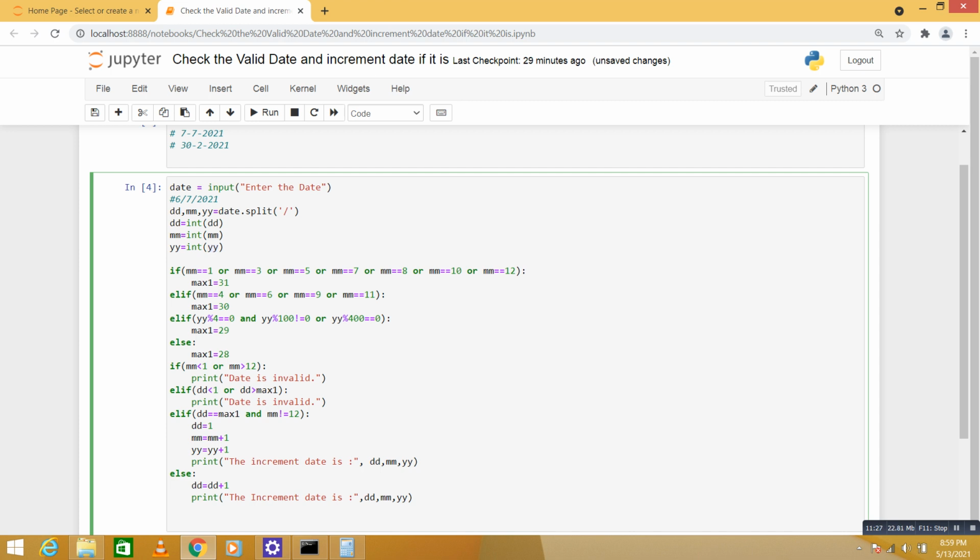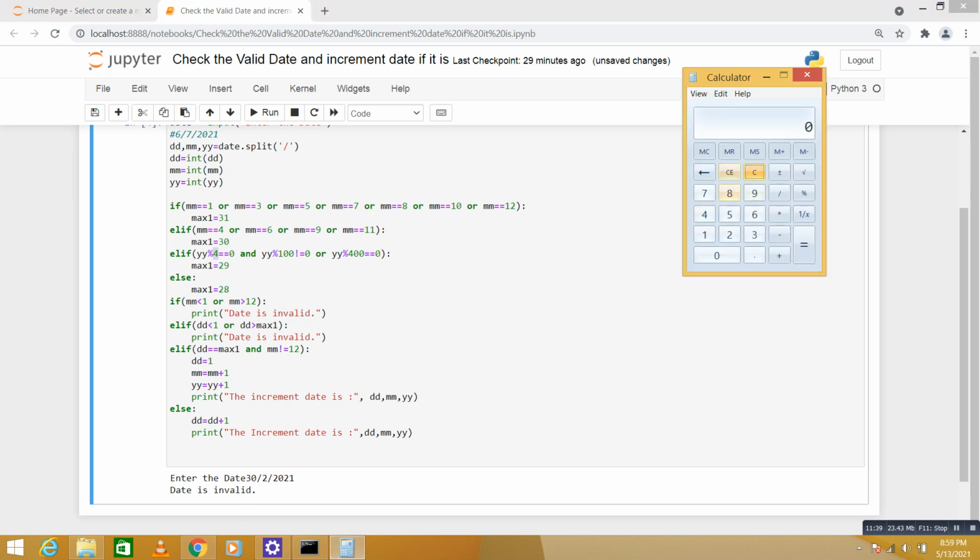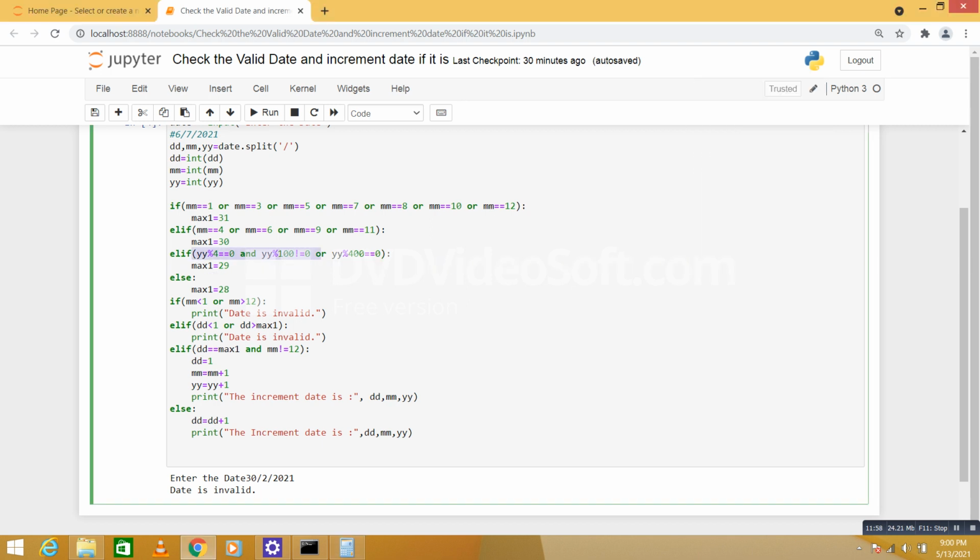Here we are going to do the calculation. Year divided by 4 is equal to 0. Okay, 2021 divided by 4 is not 0. Or let's consider year 2021 divided by 400. It's not, so this condition also not satisfied, it is not a leap year. So comes to this, max is 28, because here we did not mention the 2.